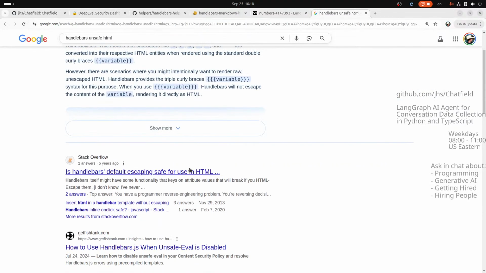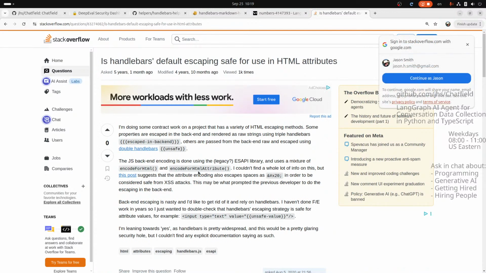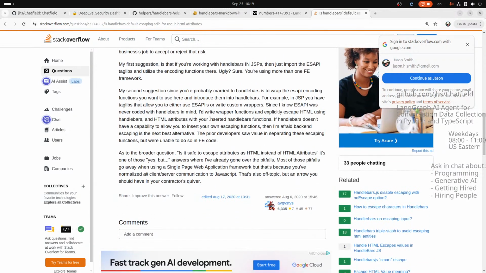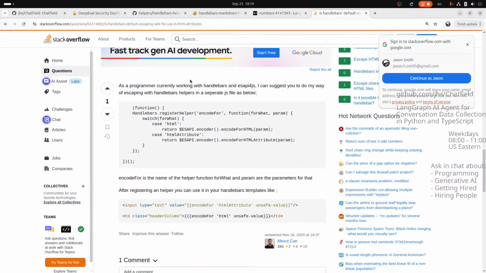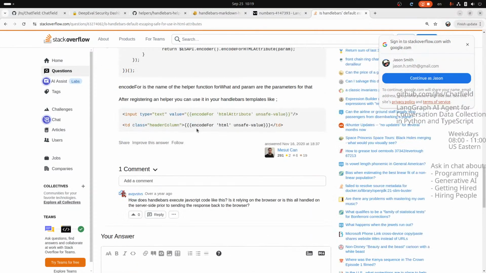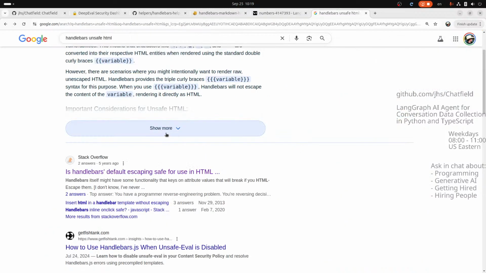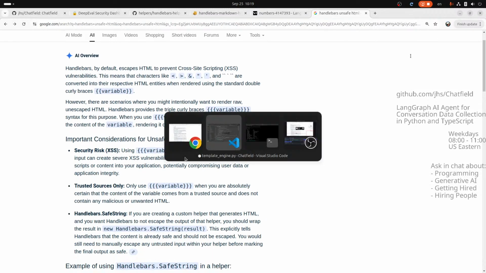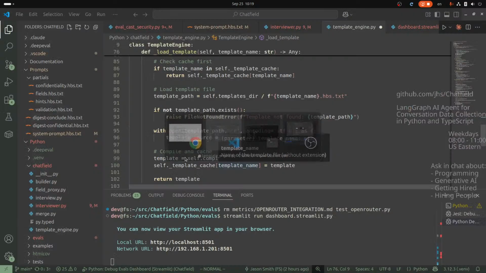Is handlebars default? Yeah. Yes, HTML escaping is done here. Oh, maybe handlebars is escaping it all. Don't you need... Whoa. Is it just triple? Oh. Triple. Oh, easy. Yeah, easy. Safe string. Yep.